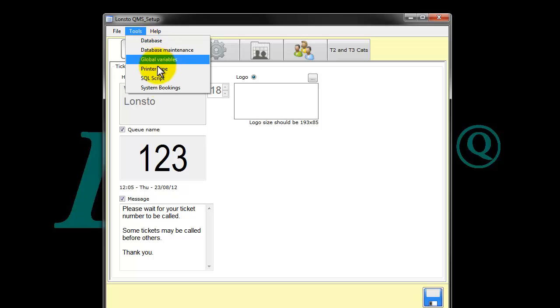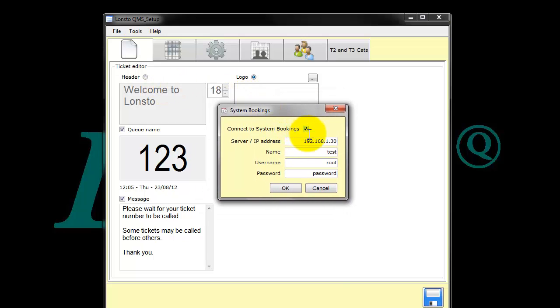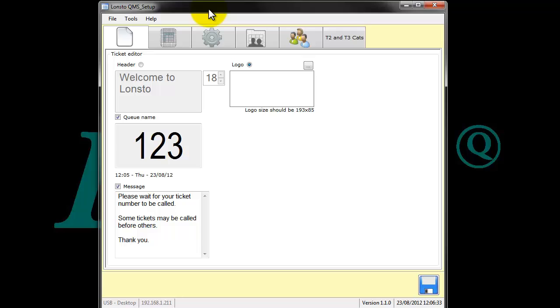Now if we take a look at the system's bookings, this is basically our interface to an appointment system. The server IP address is where the database of the appointment system is held, along with the name of the database, and obviously the username and password. That could be integrated into the queuing system, so whether you have your own or use the Lonsdale database is not a problem.